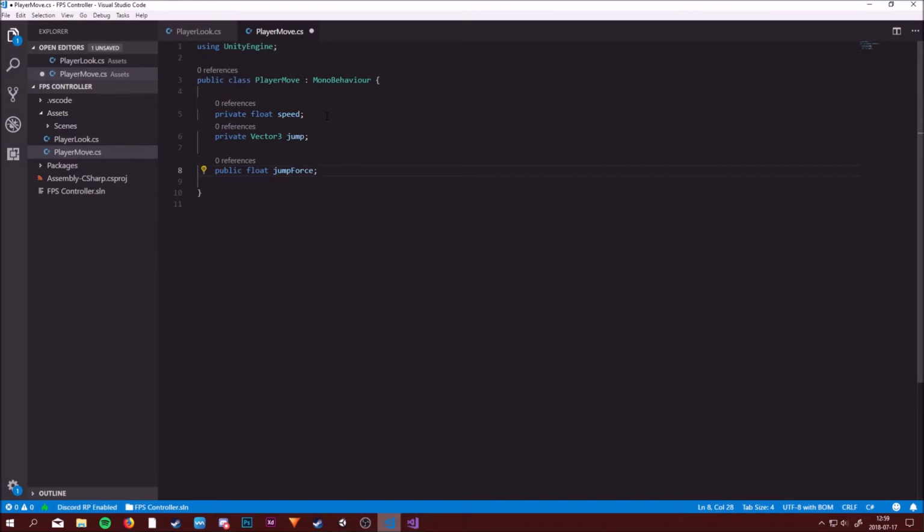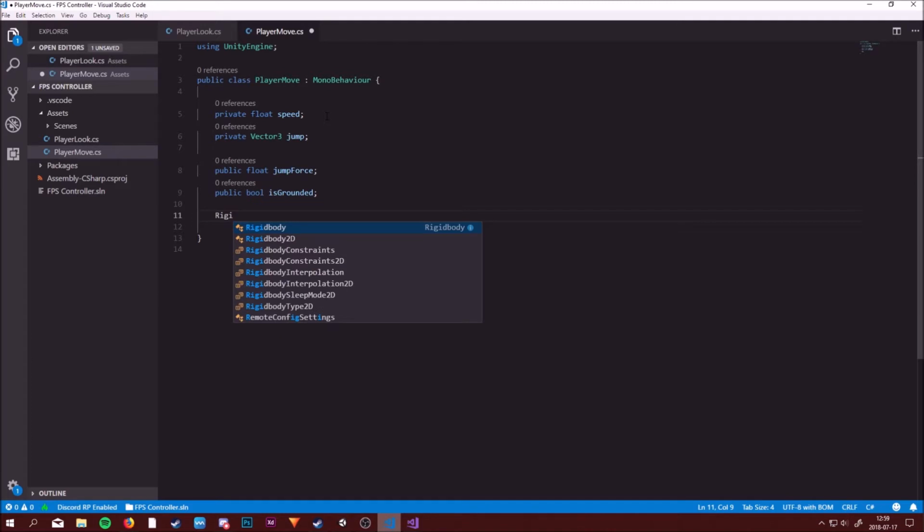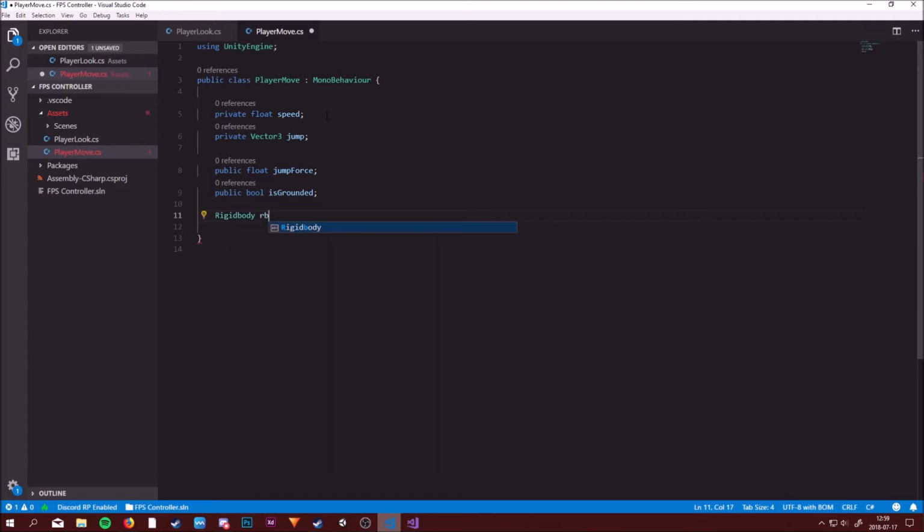So we're going to add a force that will make us jump. So this is how much force we want to add in this one. And this one will be public, so you can edit it in the editor. Let's make a public bool isGrounded. Okay, this will check if we're standing on a ground or on a surface. Now, let's make a Rigidbody and call it RB. Let's only keep that.